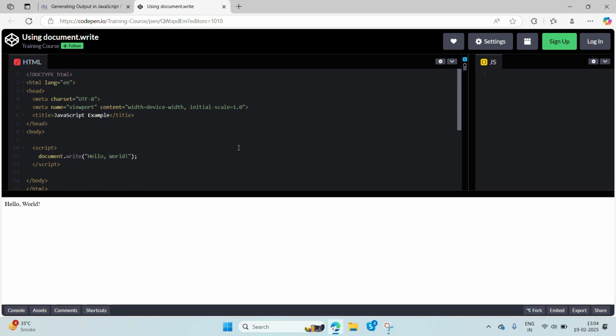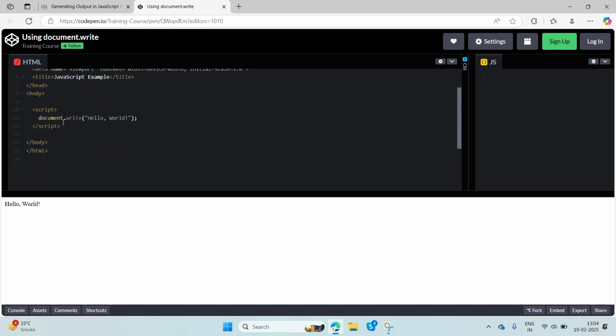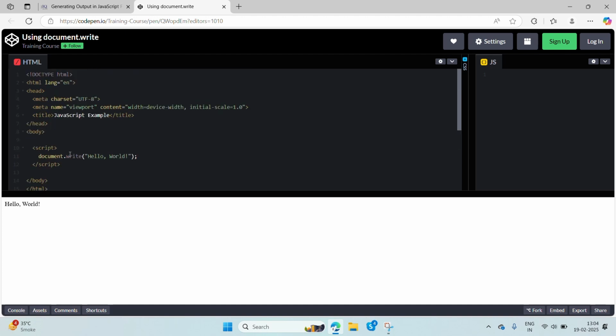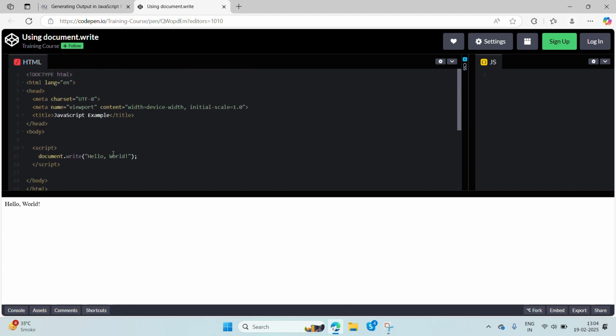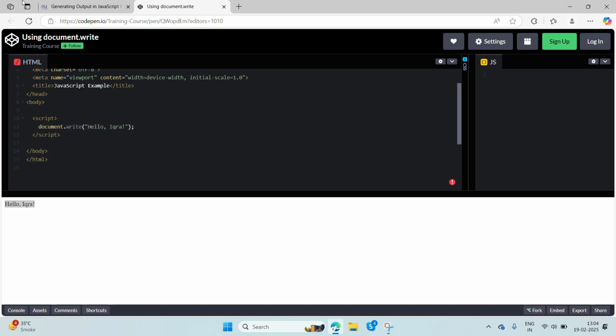Here you can see that I have written JavaScript code and I am writing this hello world in the document.write. And if I write something else here like hello ikra, you can see that in the browser we are seeing hello ikra. So in this way we can use document.write.